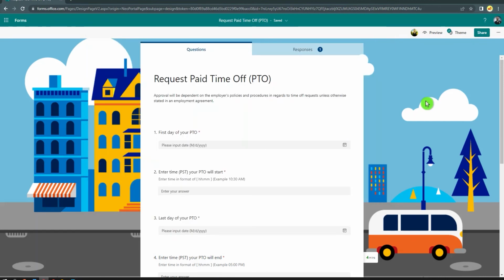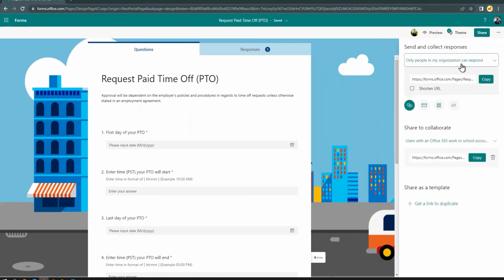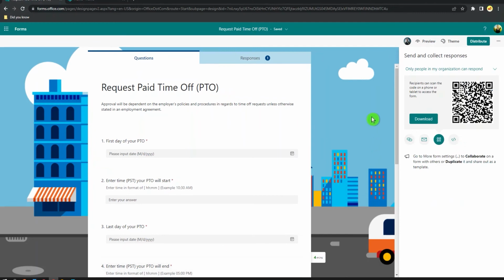To get to the QR code, what you would do is click on the share button if you are a collaborator, or if you are the original creator of the form, you'll click on the distribute button. From here, you'll hover your mouse over the QR option, and then from here, you can configure who gets access to the form after they scan the code with either their phone, tablet, or computer devices.